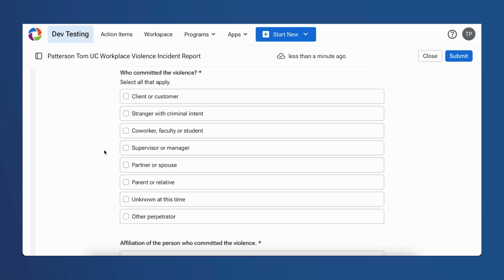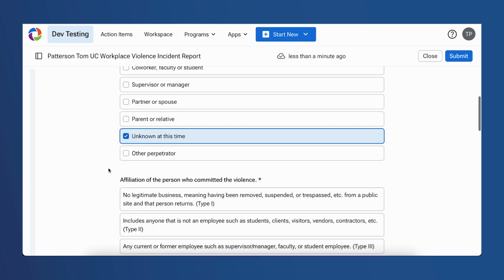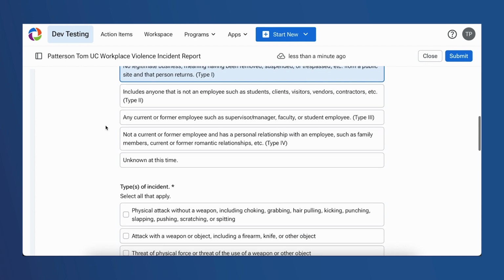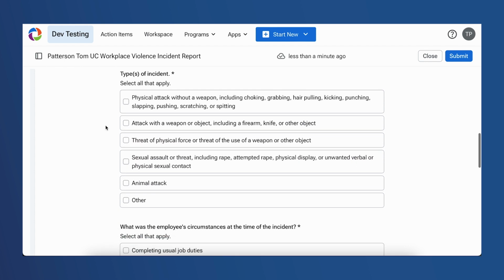And here's where we get into the details of who committed the violence. In my example, I'm going to choose unknown at this time, as well as their affiliation. So if it's someone that we don't know, unknown, or up to a current or former employee. We'll choose the type of incident here.